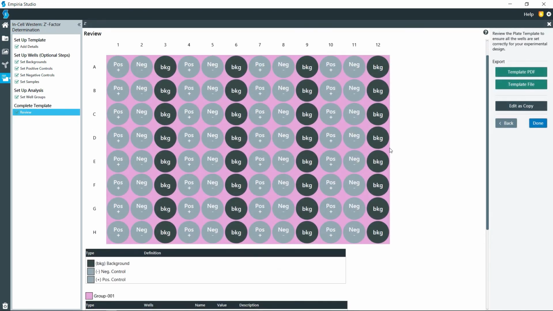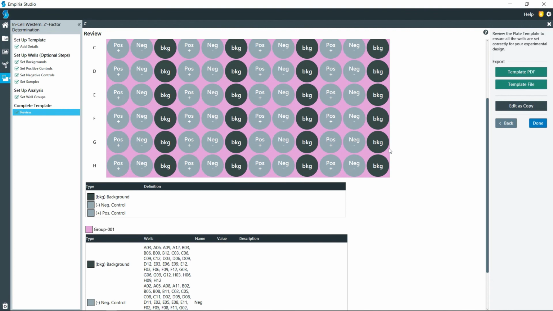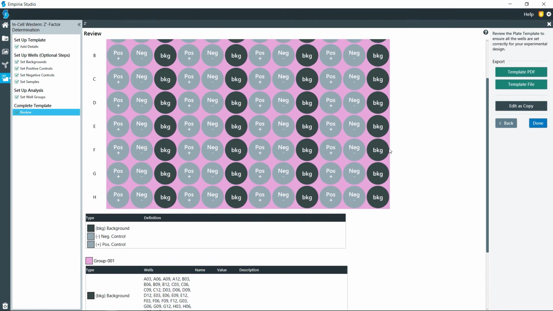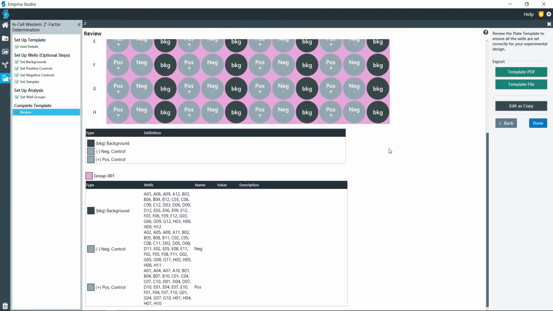Click Next, and then it takes you to the review page, and you can see that we have a single group with positive, negative, and background wells all on here. And then once you've gotten to this point, you can just click Done, and then you are finished.